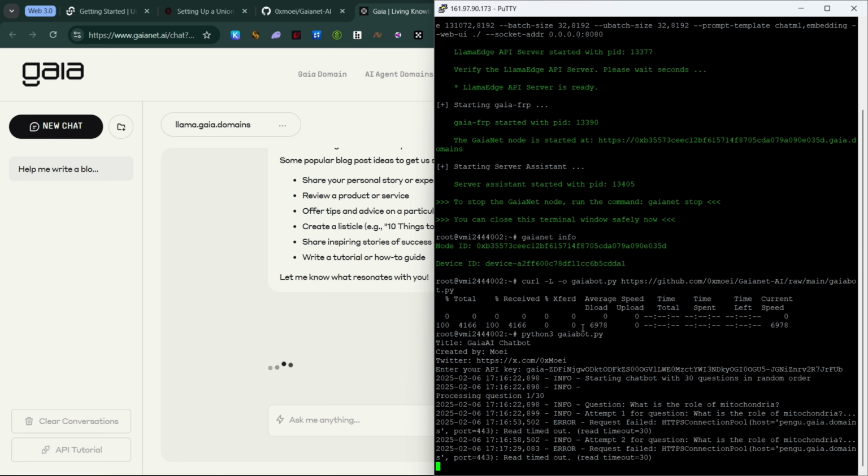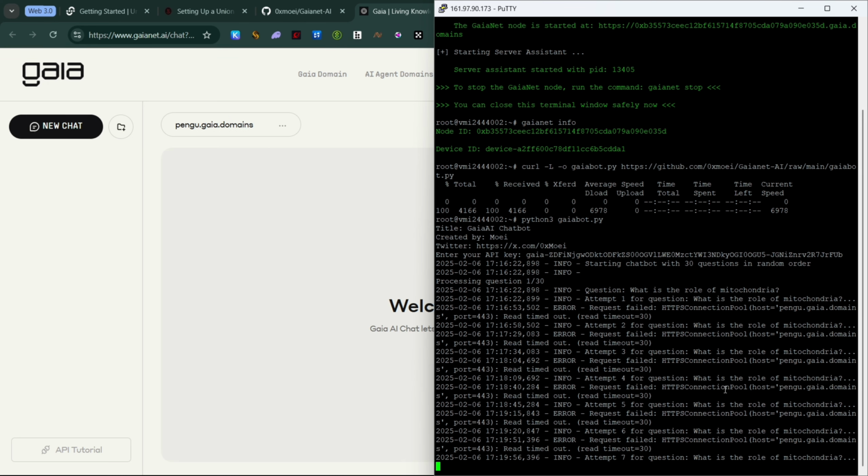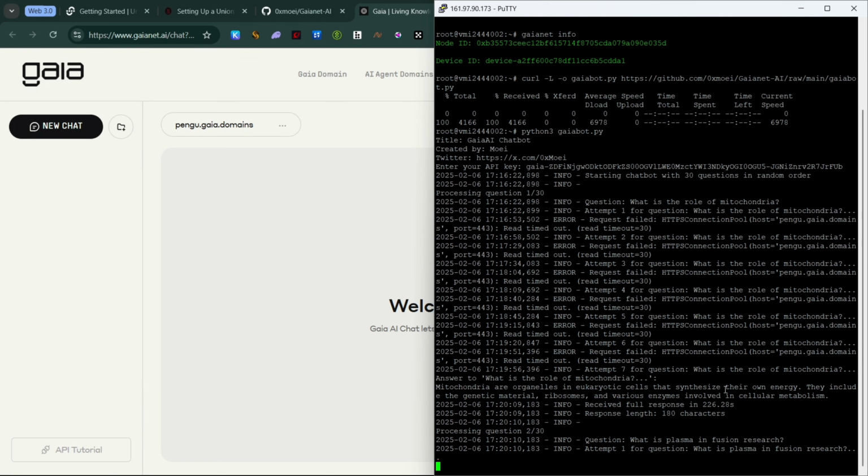But with my bot, you can see that it is sending request 1, attempt 1, the first question, attempt 2, second question, attempt 3, third question. That is how it's going to try to brute force its way through. Because if it's me typing it or you typing it, you don't have the patience to wait for these things to load before you move on to the next question. So which is why running this node is actually important.